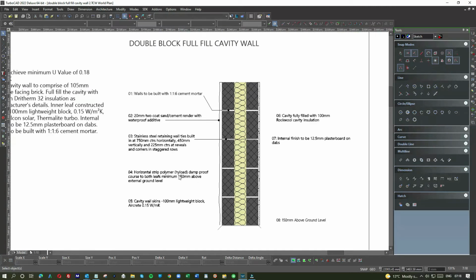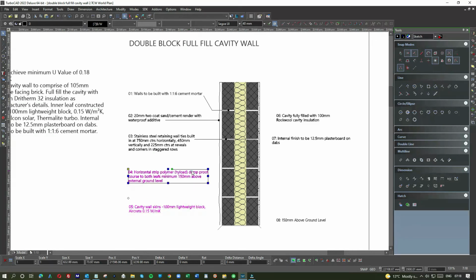Horizontal strip, damp proof course to both cavity wall skins, lightweight block. The horizontal strip, this would be the damp proof course. The course is effectively the block that sits above the DPC. Right, cavity wall skins, lightweight block. I'll leave that for a moment. Cavity wall filled with 100mm rock wool.